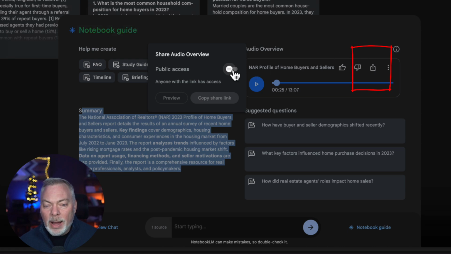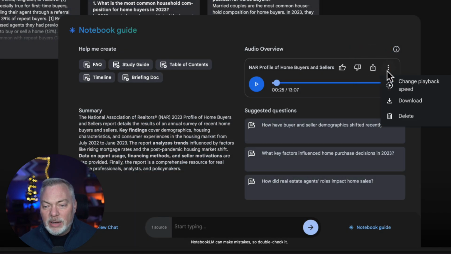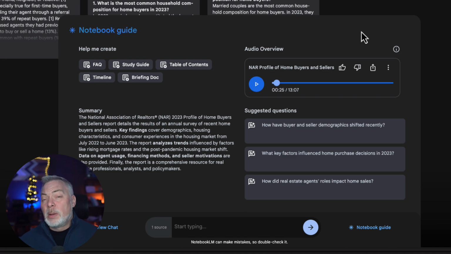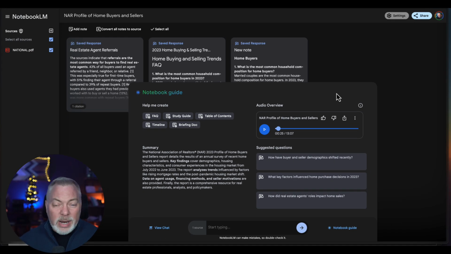And so I can make it public and share a link so other people can hear it, or I can click on the upside down ellipses here and click on download or make it go faster, which I think are cool features for resources if you're maybe building some videos or training assets that you want to supplement. It's a pretty cool feature.